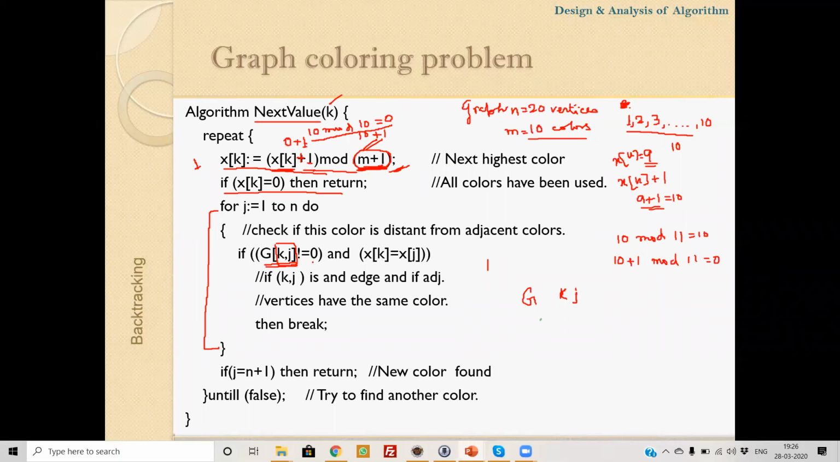So if this value is 1, not equal to 0, that means they are adjacent, and xk equals xj. That means the color we have chosen for vertex k is the same color already assigned to vertex j. If the same color is assigned to vertex j, then we have to break.